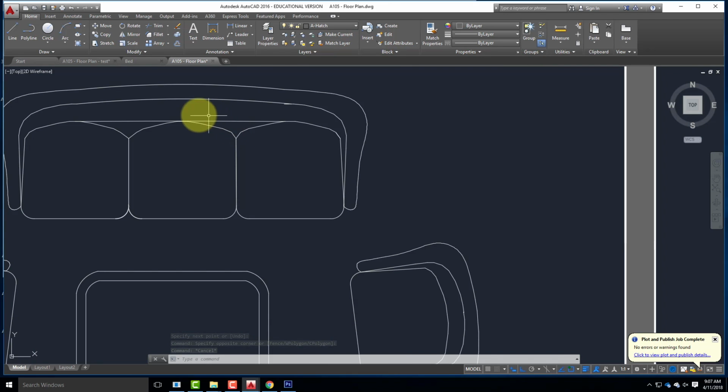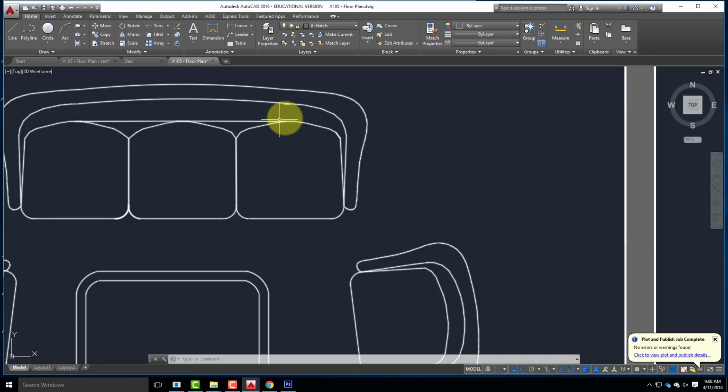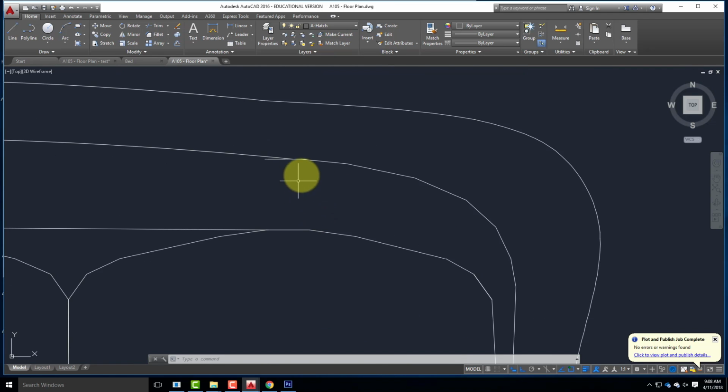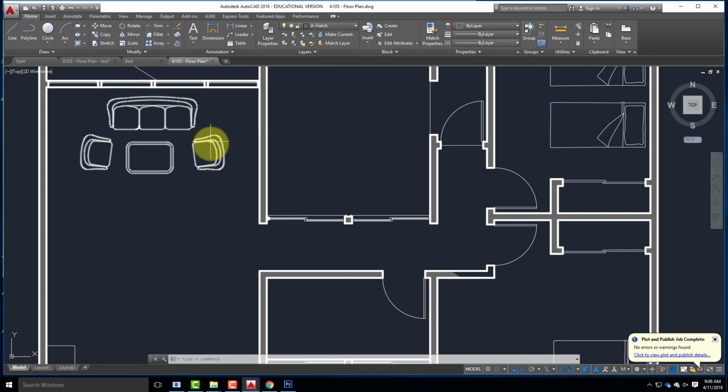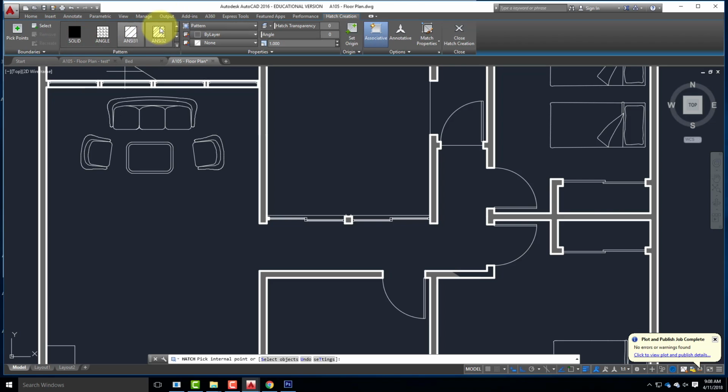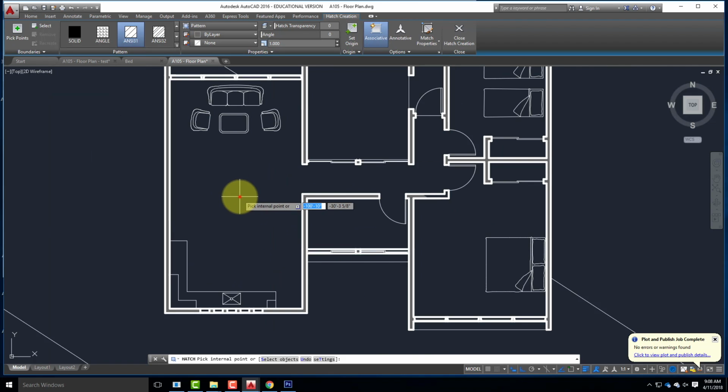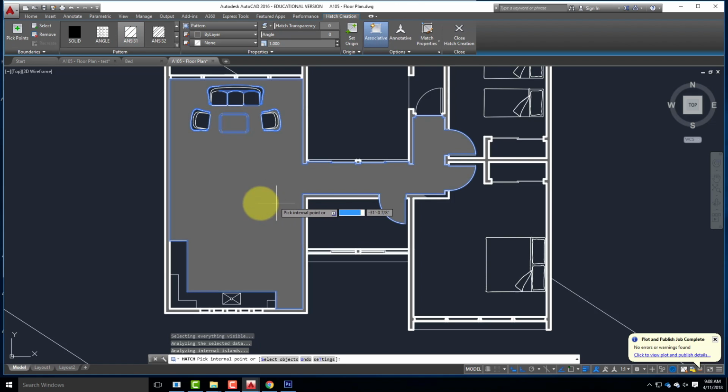I was also having some trouble with the block. And this is one of those issues, depending on who drew the block, as to how well they cover each other. So let me go ahead and try that one again. I'll go back to hatch. And I'll pick my pattern here. And when I go to pick this internal point, all right, it filled it in pretty well.